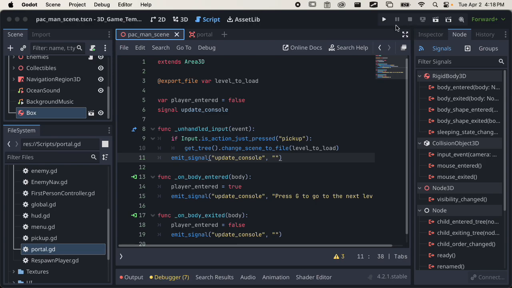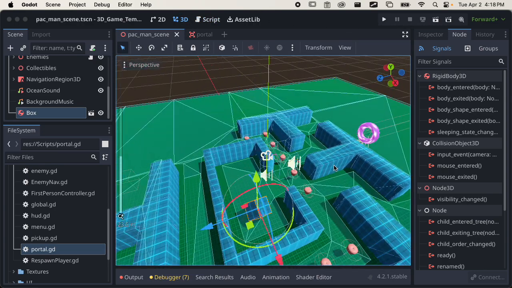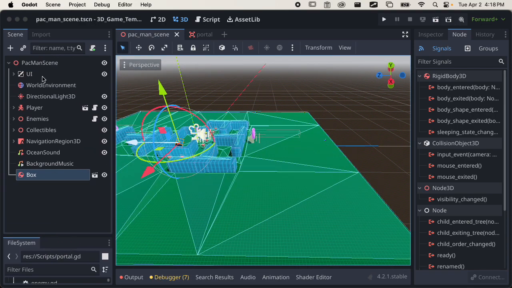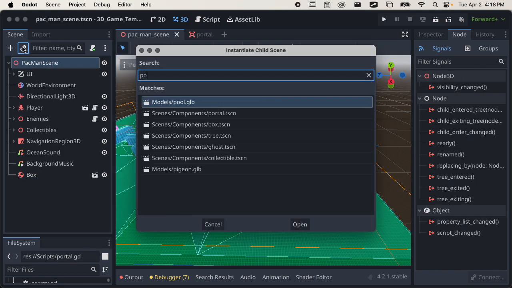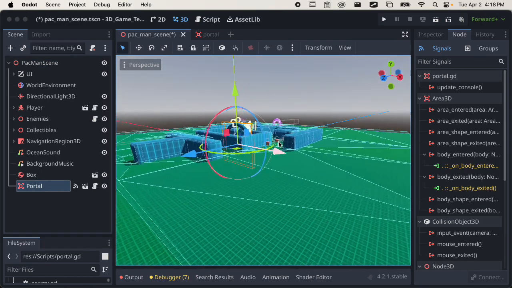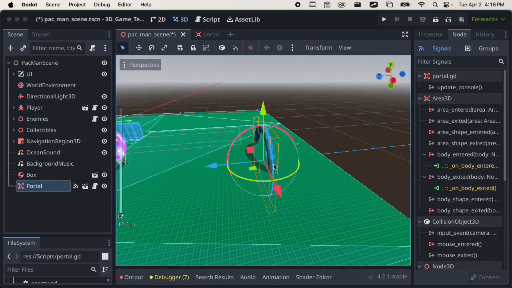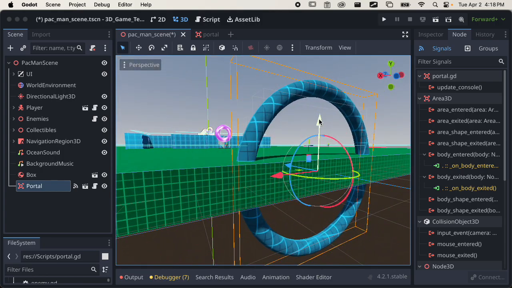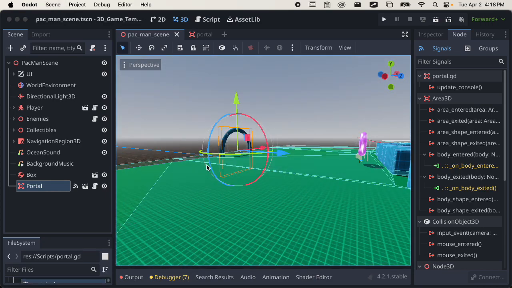So let's go to our scene, and we'll add in our portal. I'll put this maybe over here. I'll go to my main scene node, click the link to add the instance, and type in portal. So we'll open the portal, and there it is. It's very large. Let's move it back here, and I'll put it right there. So it should be pretty obvious that this is something I want to walk through.